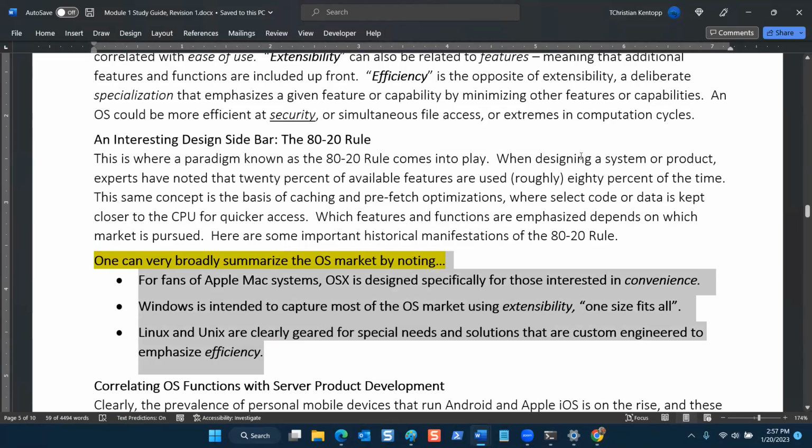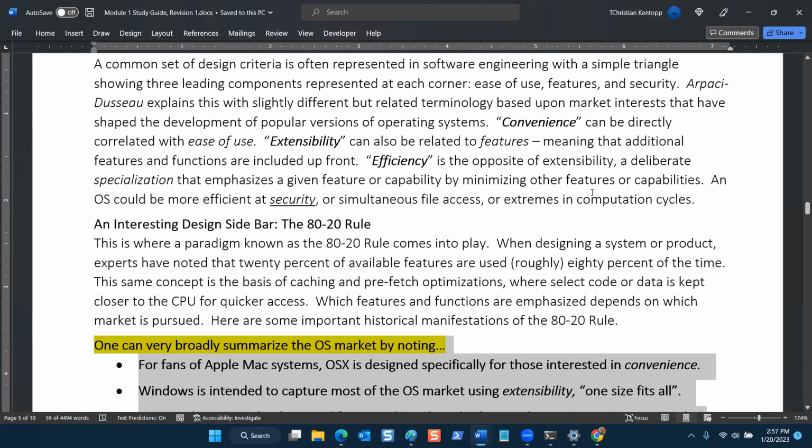Here's a question for you. What do I put on a Samsung smartphone? What's the operating system I put on there? Android. Android is a type of Linux. Why would I do that?